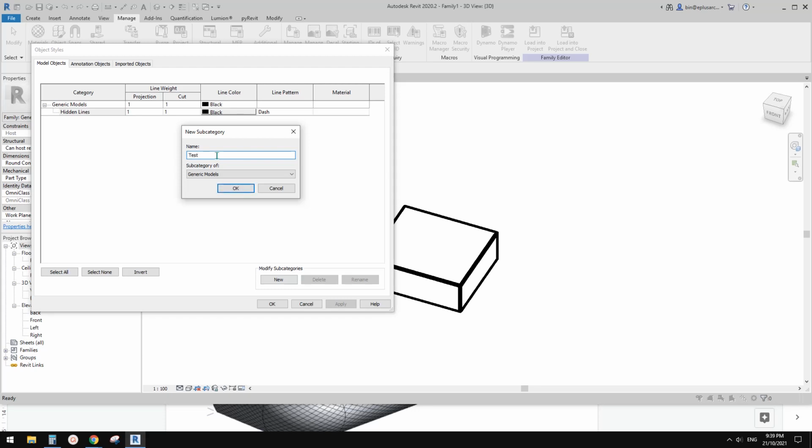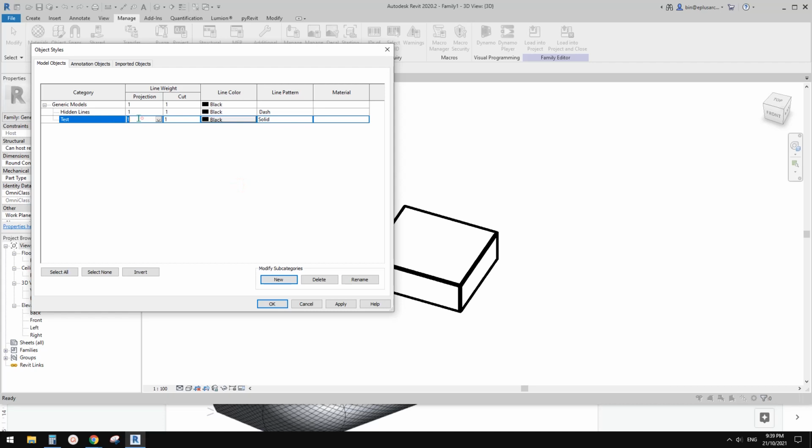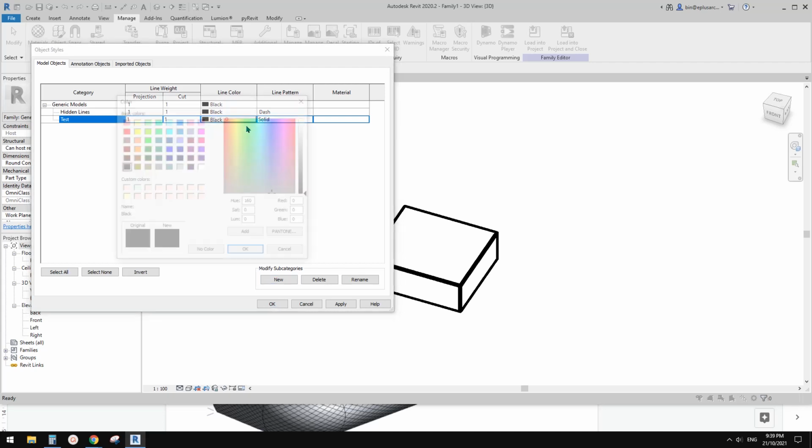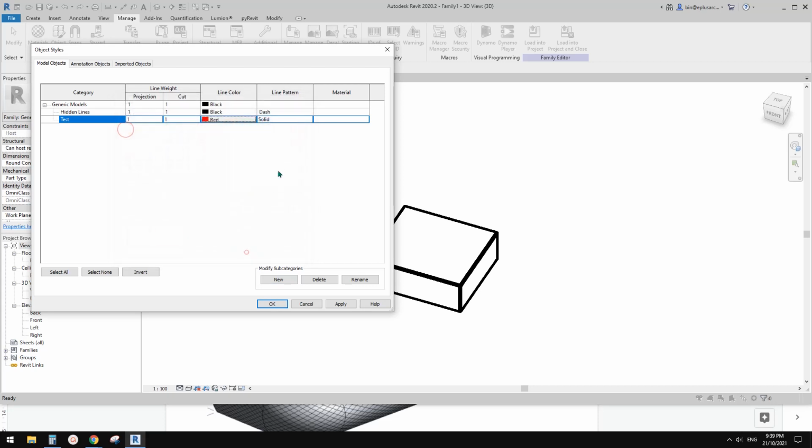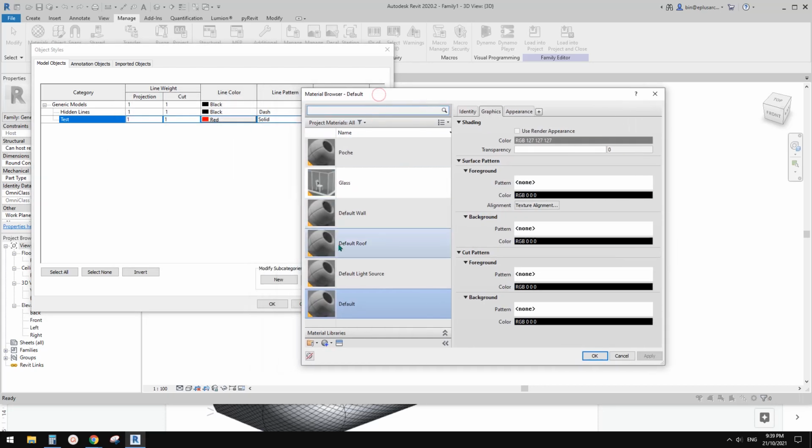Test. Okay, so you can also change the line weight, for example, projection lines and cut lines. You can also change the color. For example, I'll change this to red. And you can also give it a default material for this subcategory.